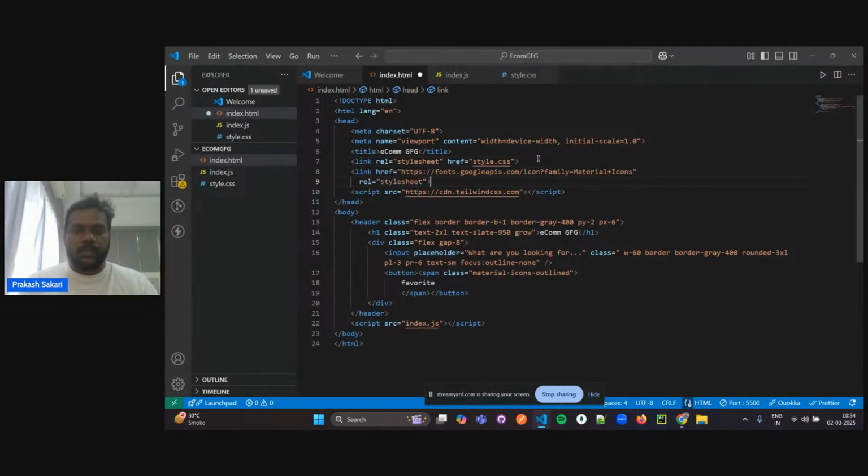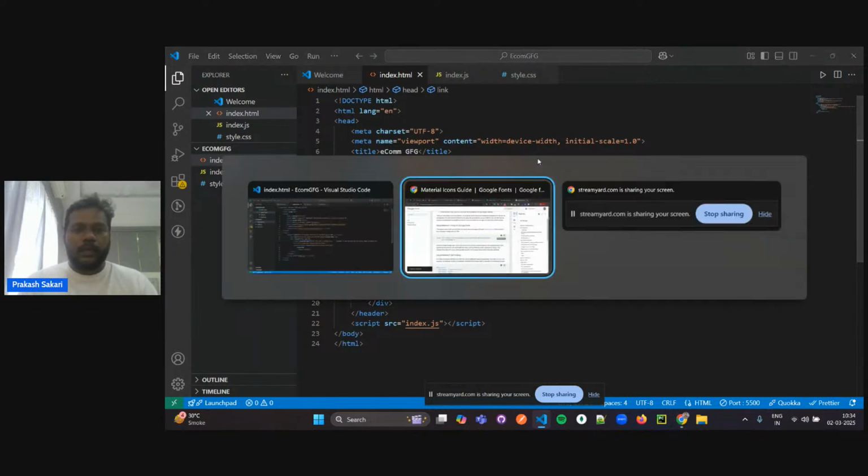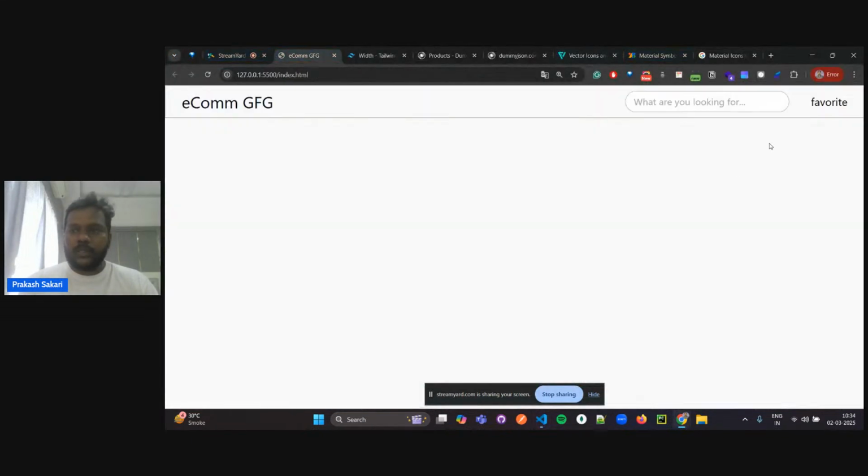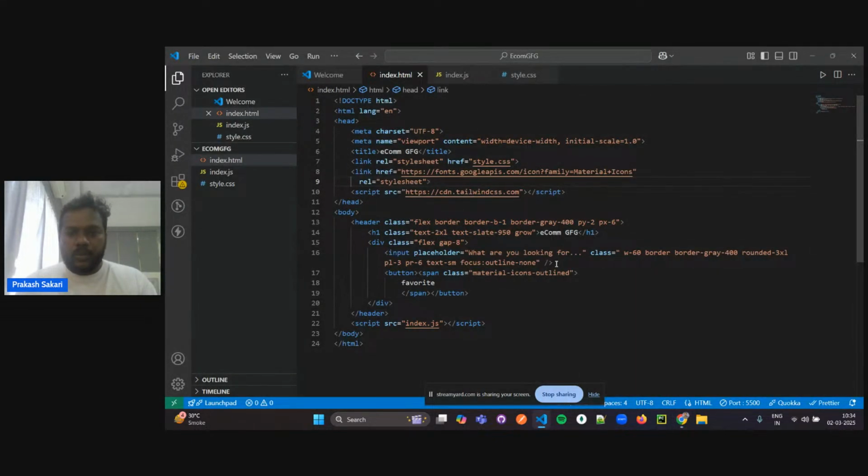Post my CSS is loaded, I'll just put it over here. Let me save this. So just material icons. If I go and search over here, it's still favorite. Why is it still favorite? Because over here I'm using material icons outlined. So over here I have to write material icons plus outlined, right?